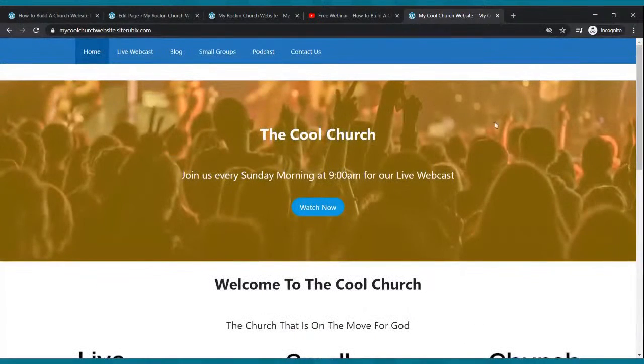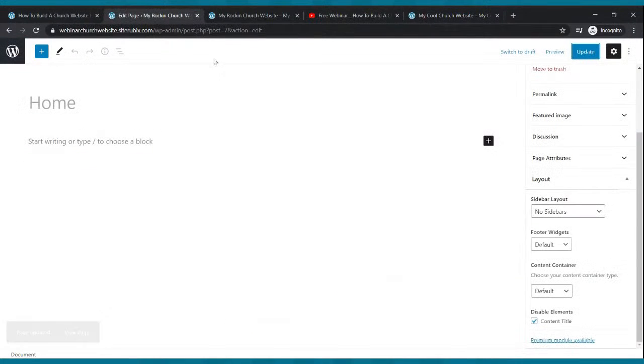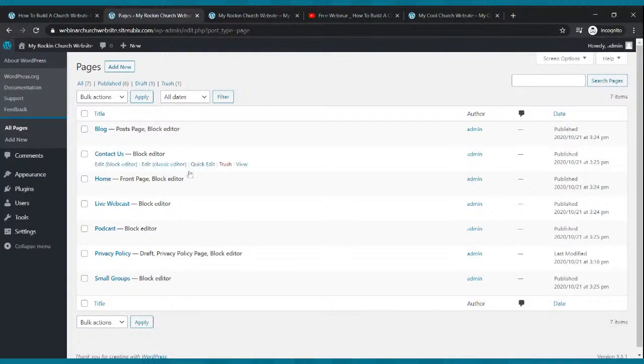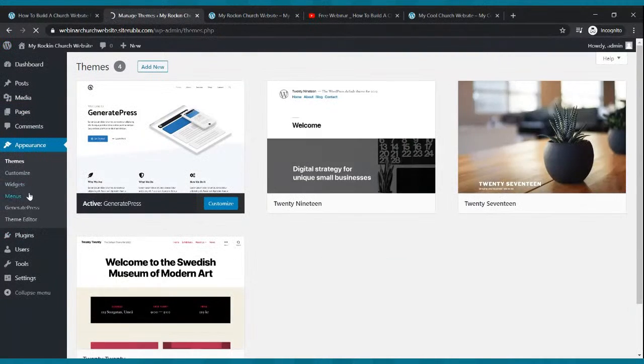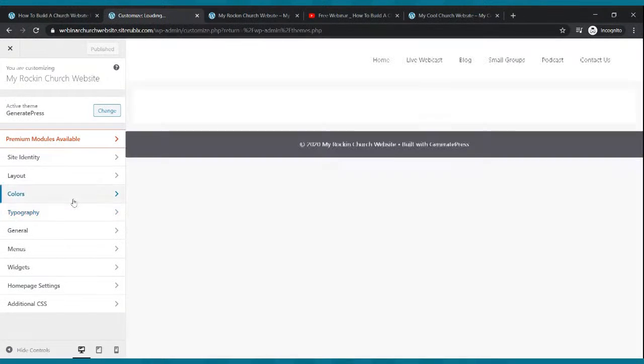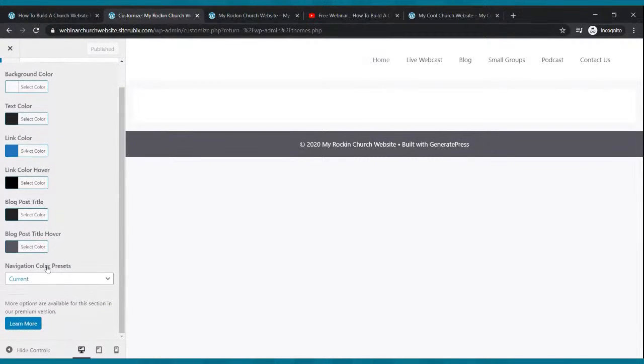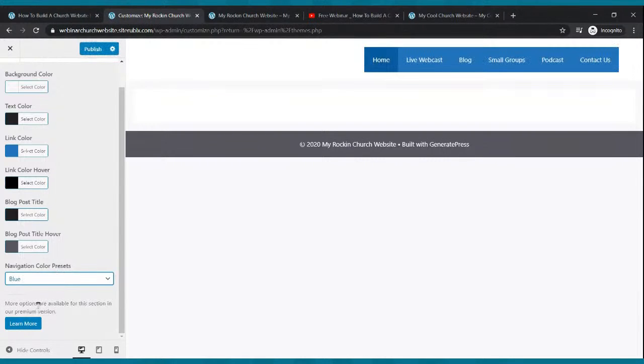All right, now what we're going to do is we're going to change this color to blue. All right, so the way you change that color, we're going to go to our dashboard by clicking the W. Then we're going to go to appearance. Okay, customize. And I want you to scroll down where it says colors. Click that. And then scroll down, see where it says navigation color presets. Click that and click blue. Then click publish.